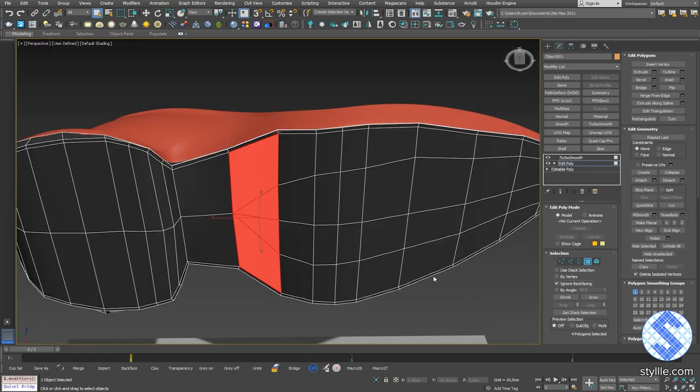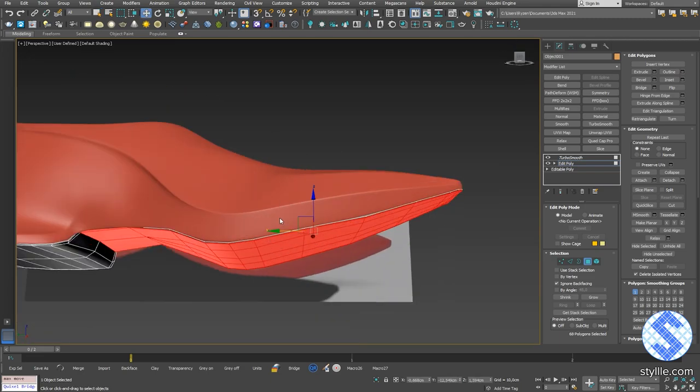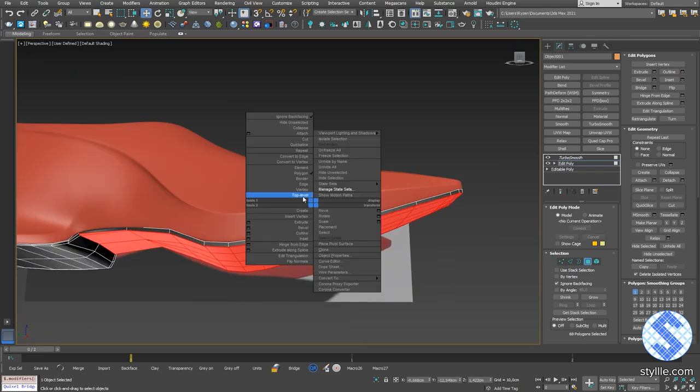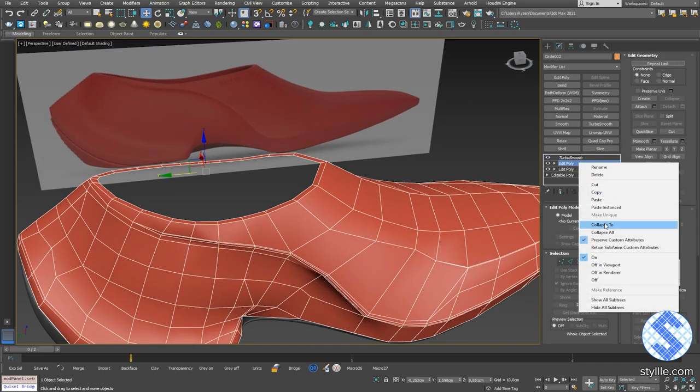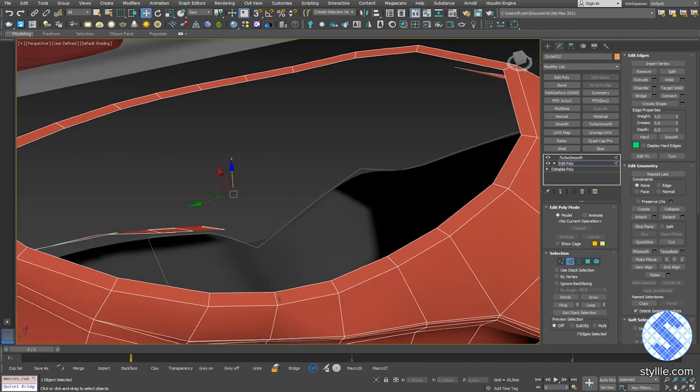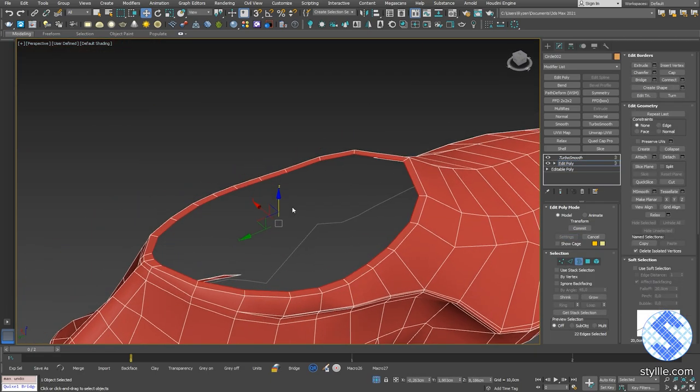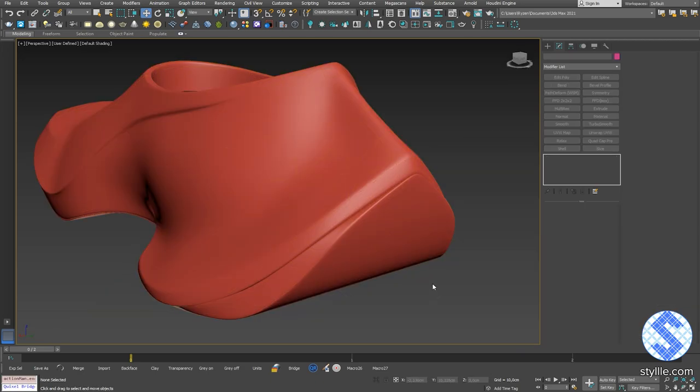Select polys and move them down. Select edge ring and connect. Select border, scale with the pressed shift key and extrude down. And the model is ready.